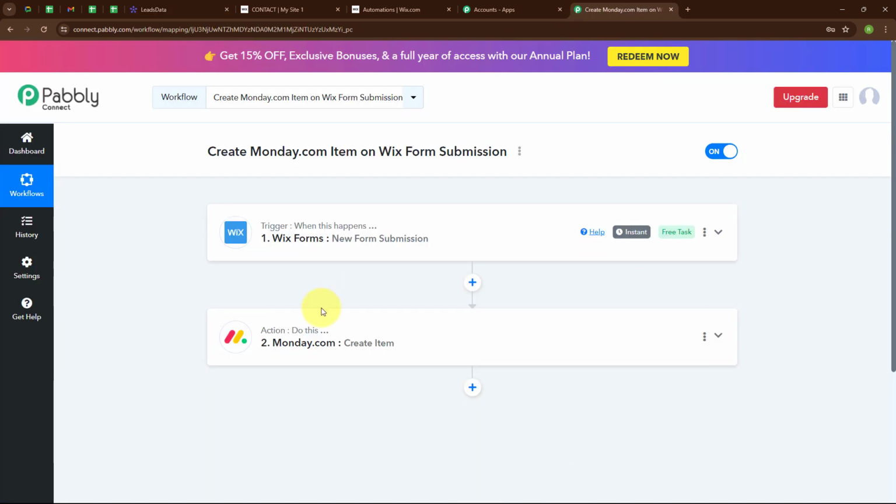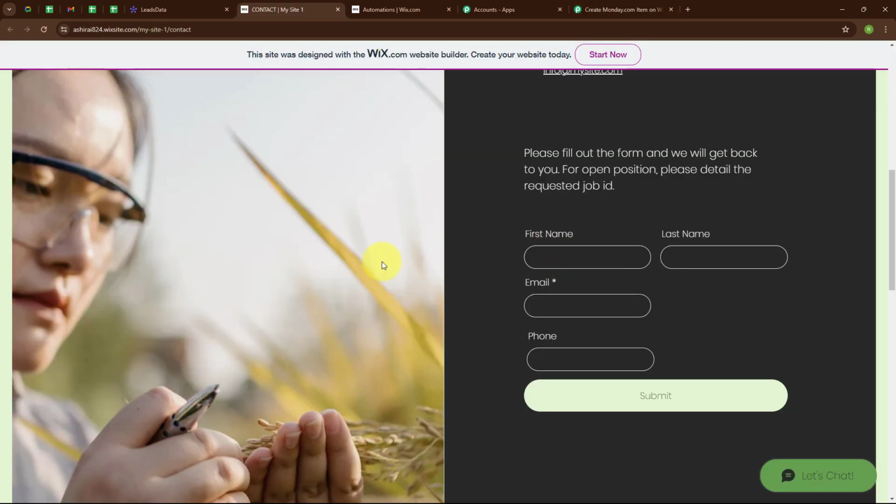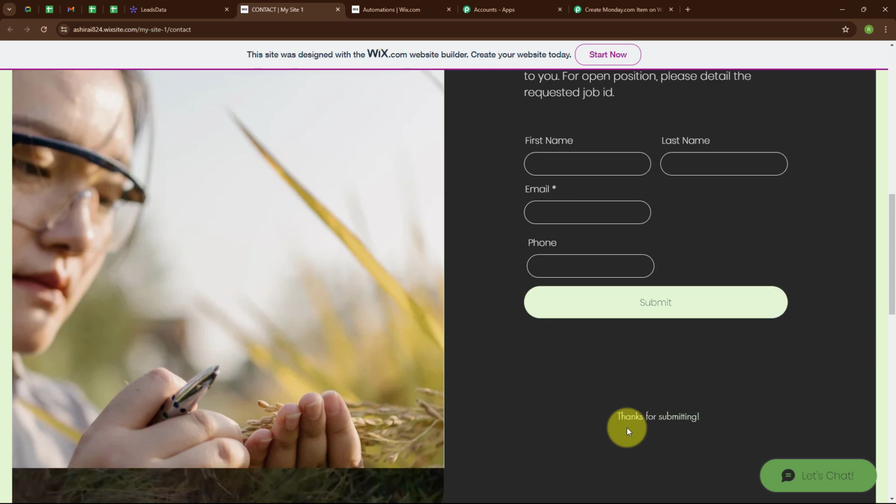Now let's test our automation to check whether it is working or not. So to test our automation, we need to submit a new response in our Wix form. And for that, let me take you back to my Wix form. And here I'm going to enter another dummy data and do a test submission. So for the first name, I'm going to enter the name as test, last name as lead, email as test123@pabblytunes.com and a random phone number. And now after entering all the details, I'm going to click on this submit. And here you can see we have successfully submitted a response.